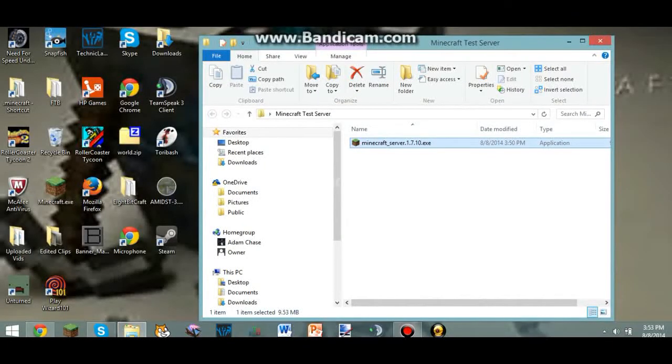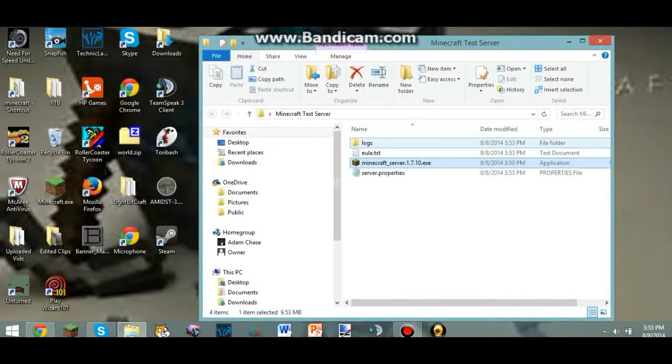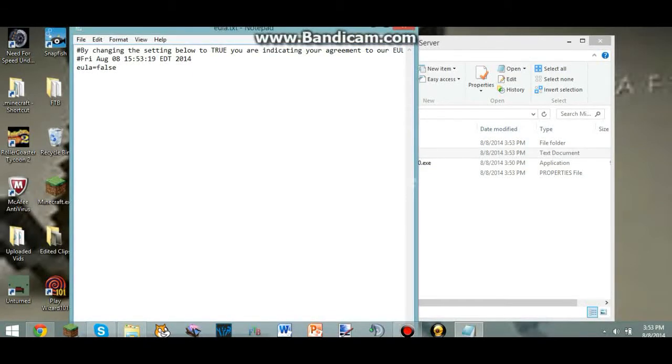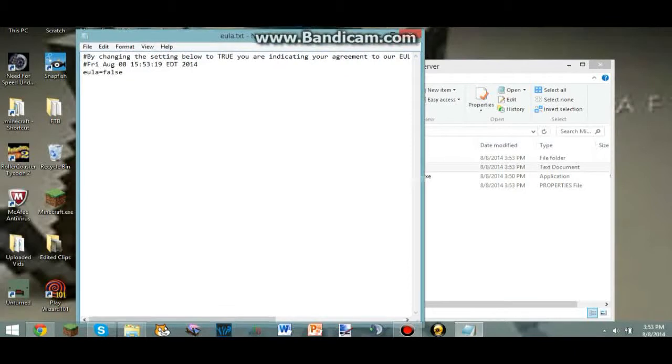Open it up and double click the Minecraft server.exe. Double click that, and you should see a folder called logs, eula.txt, the exe file, and the server.properties. So first thing, to actually run your server, you have to open this eula.txt file.